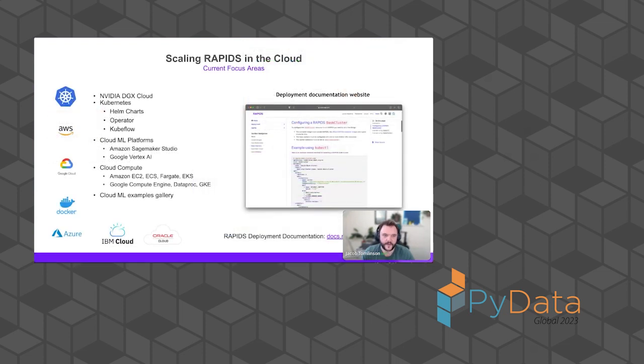So being able to mix RAPIDS and Dask together means that we have to think about how we deploy GPU clusters on the cloud with Dask running so that we can use this as an end user. How do I actually get all of this? So we put a lot of effort over the last year in RAPIDS into a RAPIDS deployment documentation website. The link here is docs.rapids.ai/deployment.